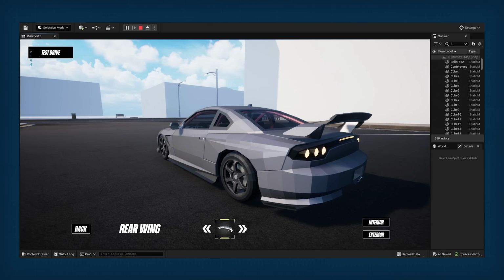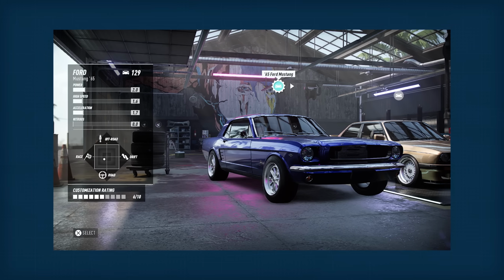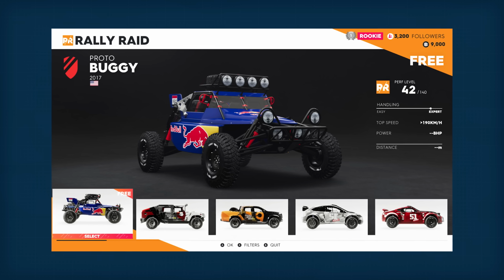So with the new drift car finished, I began working on a level where you can now customize the look of the car. Now, I'm kind of tired of seeing racing games where you always customize the car in a garage or just a blank studio space.